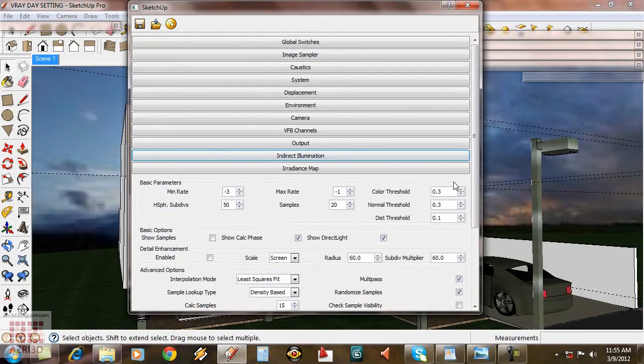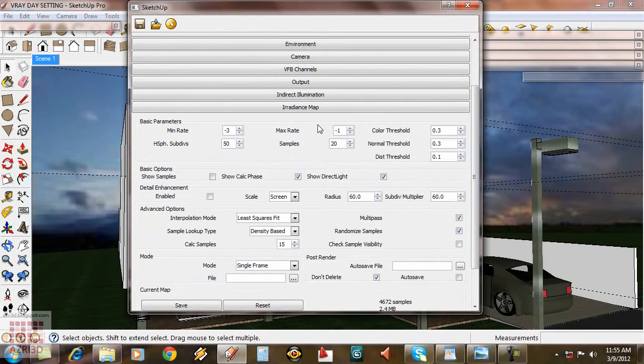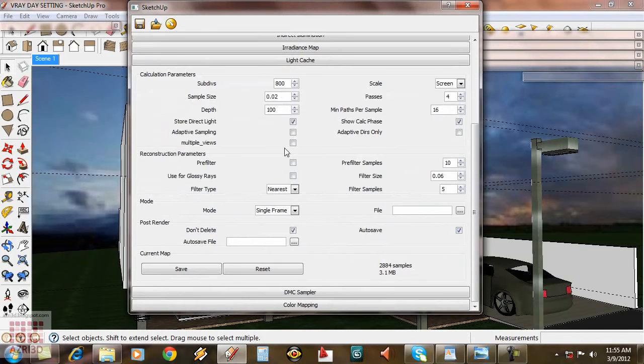I'm not going to change much of the radiance parameters because the default parameters from V-Ray are good enough. But I'm going to raise the subdivision value. Change the sample size to 0.01.